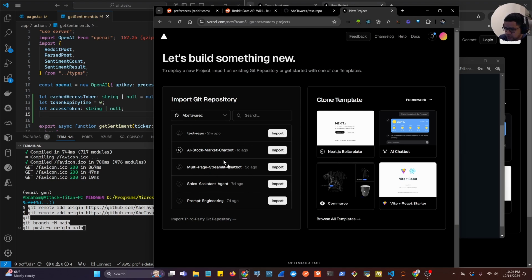So once we're here, we can search for the project that you want to deploy. If it's a recent one, you can see the test repo is already here 2 minutes ago, and I can pick that one and deploy. I'm going to pick this one here, the AI stocks market chatbot, which is where I've been pushing the code. So I already have everything created from before because I was pushing the code so everyone can get it. That's why I didn't just create everything live.